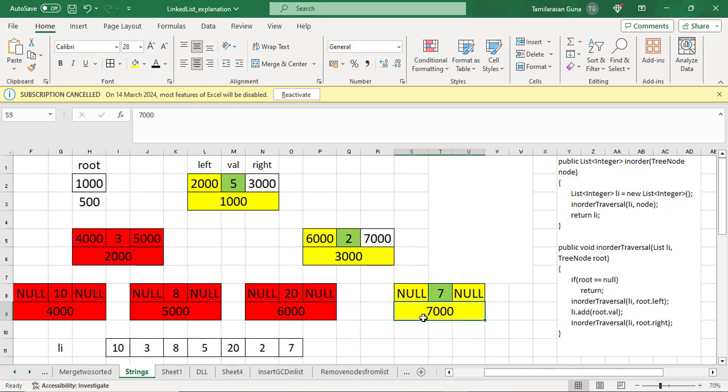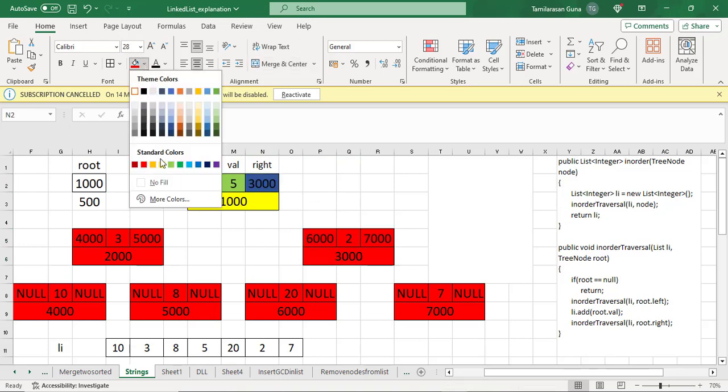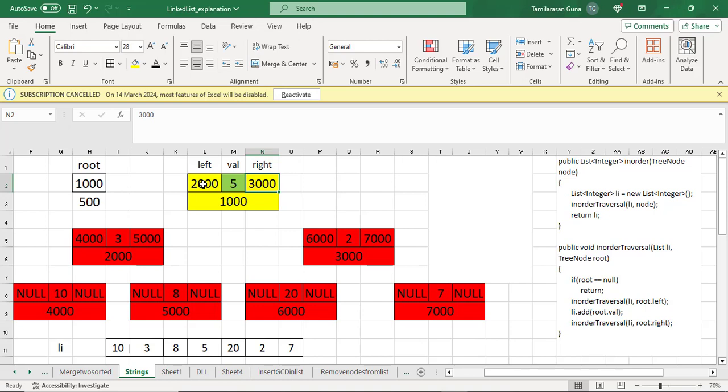So now in this function 7000, left over, data over, right also over, I'll go back to the place where I have called this recursion. This recursion is called by this one. So here this right child is also over. Now left over, data over, right also over. I'll go back to the place where I have called this particular function. This 3000 is called by this one. So right child also got over. So in this function, left child over, data over, right child over. I'll go back to the place where I have called this particular function.